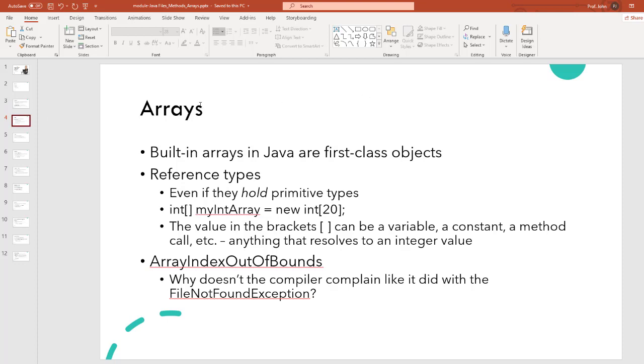But first, arrays. Built-in arrays in Java are first-class objects, so they actually know their own length. You don't have to, if you pass them to a method, for example. It's not like C++ where you'd also have to pass the length as a separate variable. Arrays in Java actually know their own length, kind of like a class type. They are reference types, so even if they hold primitive types, the arrays are reference types.